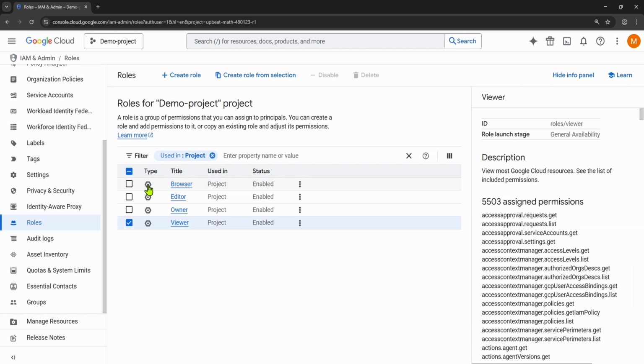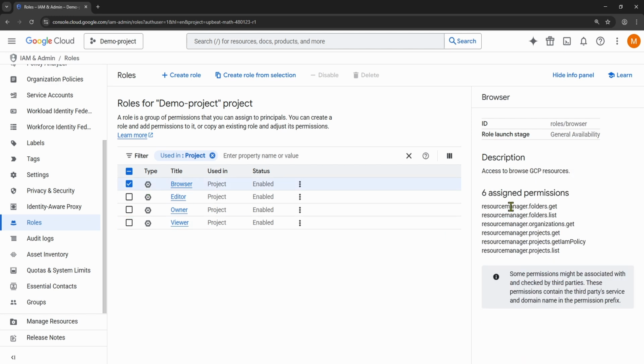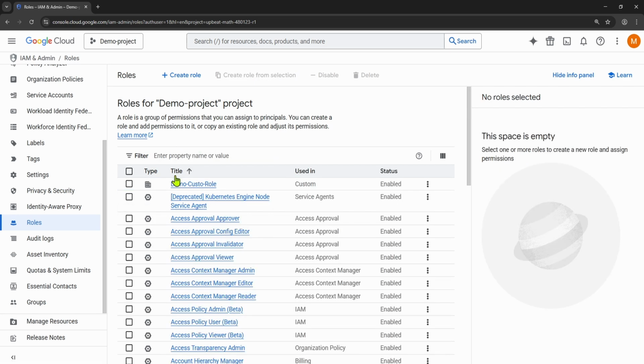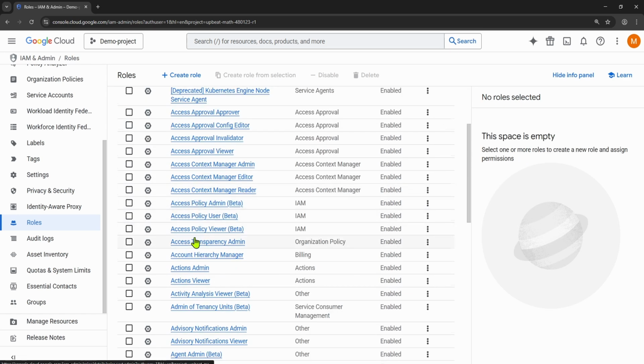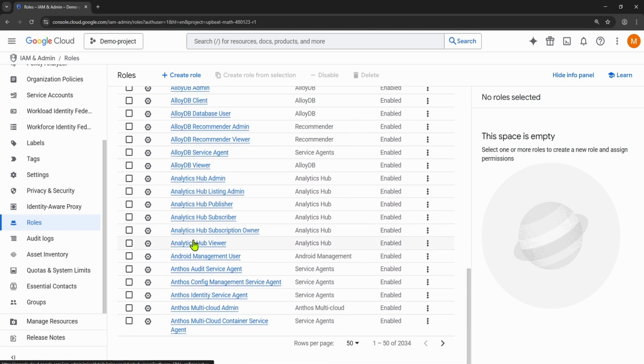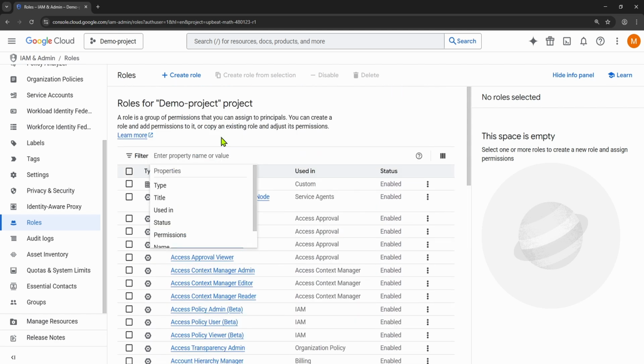And another one is the browser. The browser one has only 6 assigned permissions. This is the barely minimum permissions here. So those are the basic roles, the project level roles. A lot of predefined roles. You can see a lot of predefined roles are here, and we can filter based on the service.